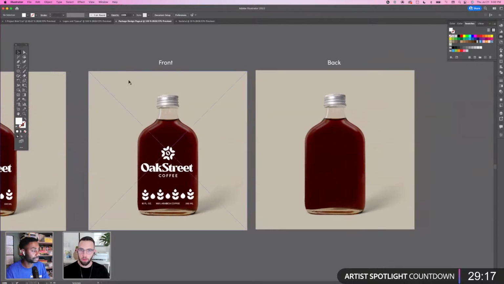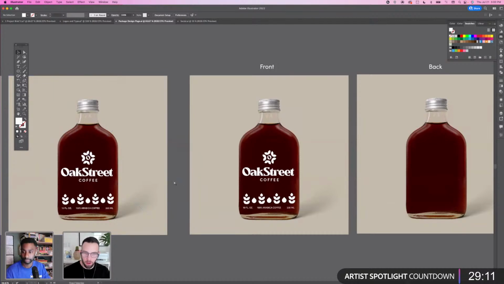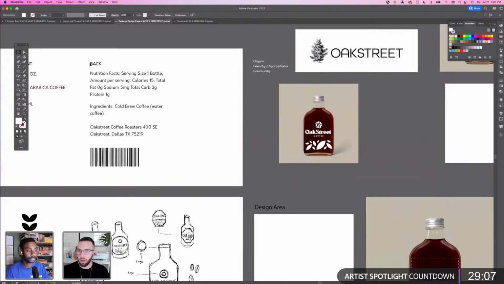Okay, so now that we have our front, we're going to start designing the back. So I'm going to go ahead and grab those different pieces of information.